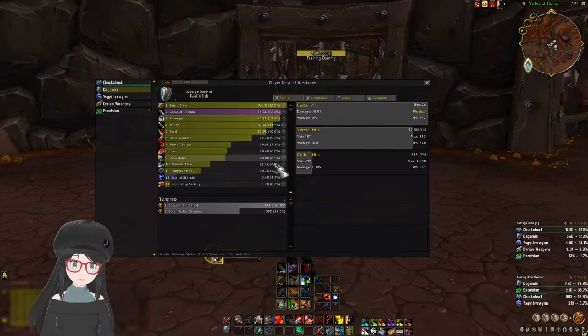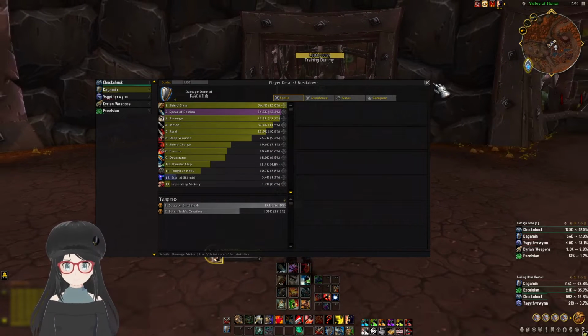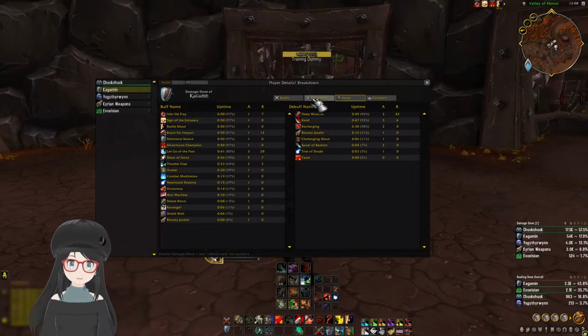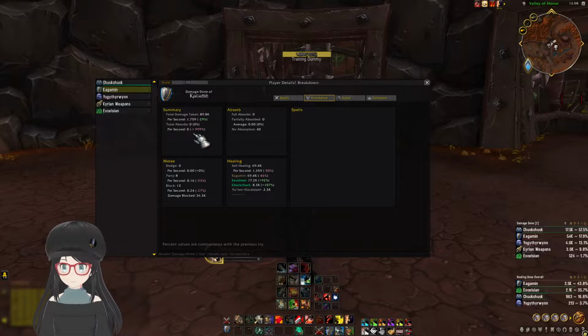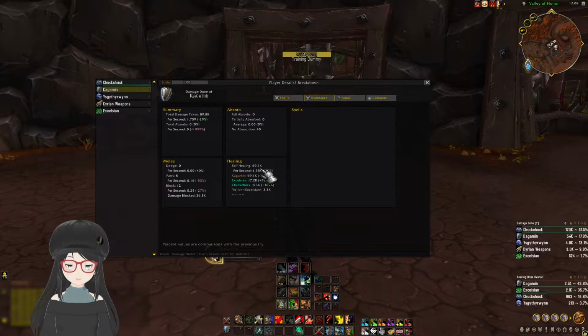So that's stuff you can take into account. And then you can also again check your auras, or you can check your avoidance. I think this is only for tanks because it's only relevant for tanks. Just to see, all right, how do you mitigate damage and how do you heal, right? Self-healing per second, stuff like that.